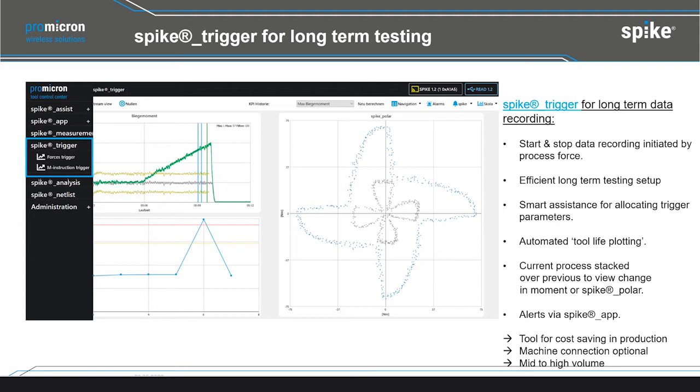Now I want to explain the new Spike trigger function. This is basically the key feature which we wanted to give to you, because this helps you to reduce your effort and to identify cost-saving potentials more easily in production or even in R&D. With a Spike trigger, the measurement is started automatically, without any input from you as a software user.